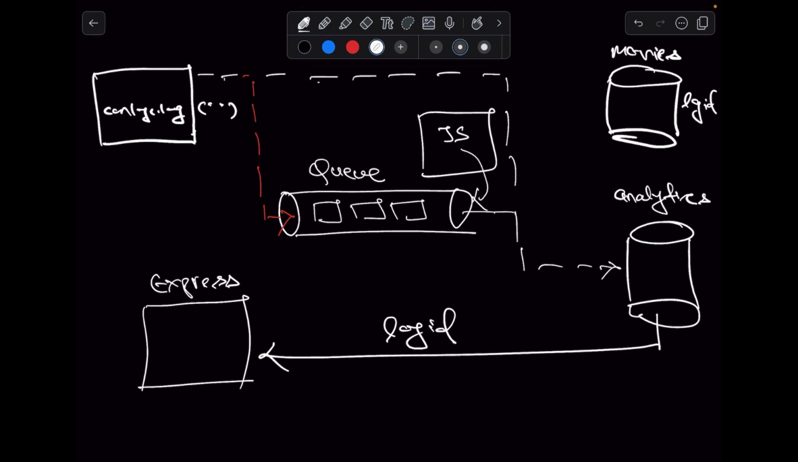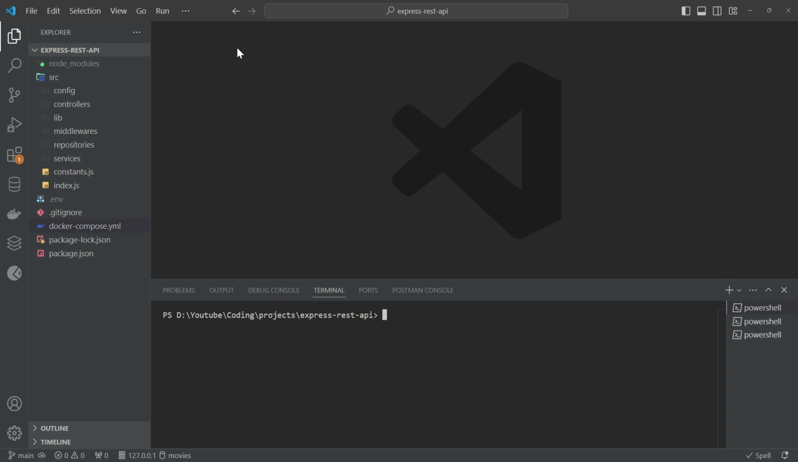So now let us jump into the code and start building this one. And here for the queuing service, what are we going to use? We are going to use RabbitMQ. So the first thing that we have to do is to set up RabbitMQ, and of course we'll do it through the Docker Compose file.